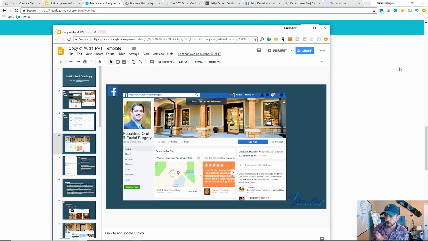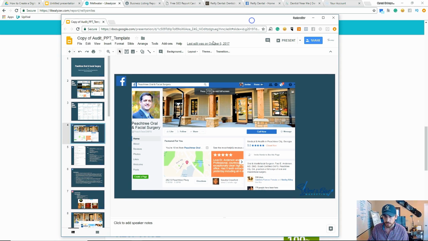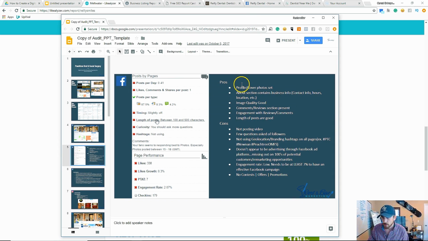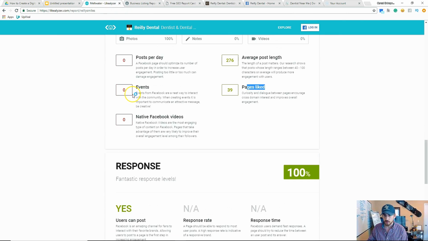But if you hit print screen on your keyboard, it'll pull up that little pop-up window and you can click capture region, and then it'll literally allow you to select a region on a specific web page and take a snapshot of it. You can just upload those photos into this presentation like you see here. But you can see we did pros and cons of the business, so we're just going to go through Likealizer and talk about the cons.